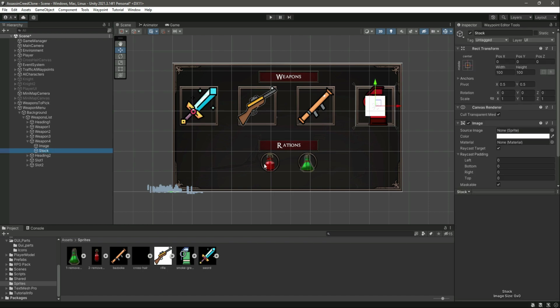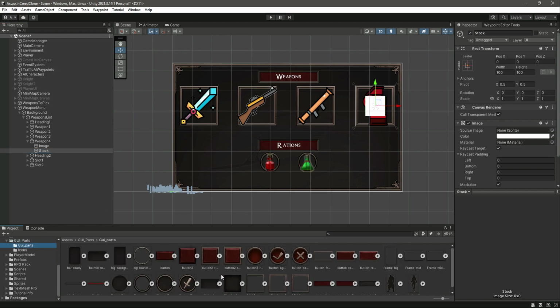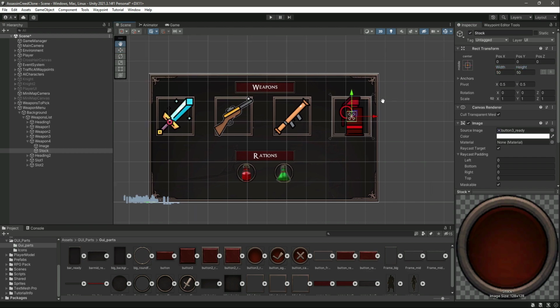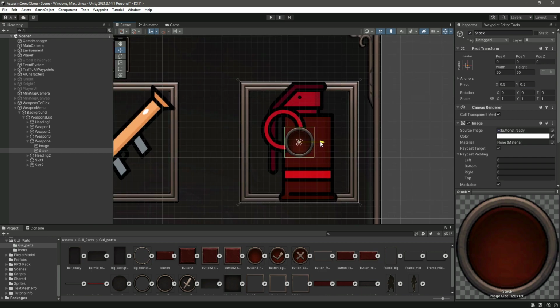Okay, and what we want to do with this is, in the source image, we will drag and drop this button 3 and then make the width of it as 50 and the height will be 50 as well, and we want to show it at the top. So let's move it right here, make sure that it is in position with this outer line of this frame. Okay, and then move it right here and make sure that it is in line with this upper frame. Okay, so we will show this like this.